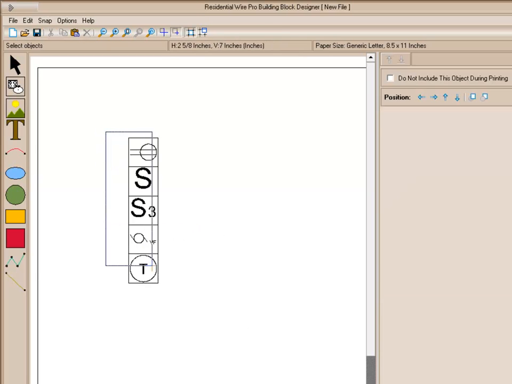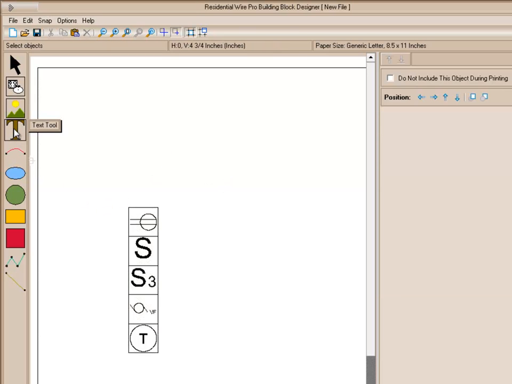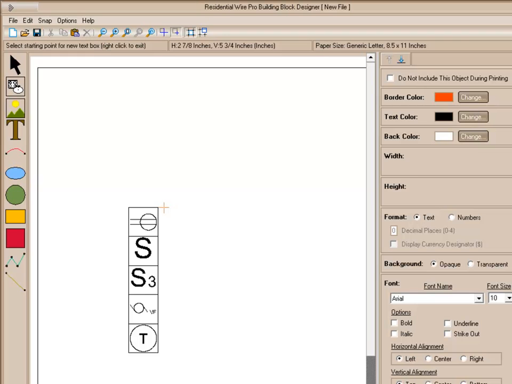So here we have the start of the symbol legend that we're going to have. These are the symbols that we're going to include. And now we're just going to add some text blocks and a title block. And then we'll continue on from there. So let's go to our text tool and draw out a text box.